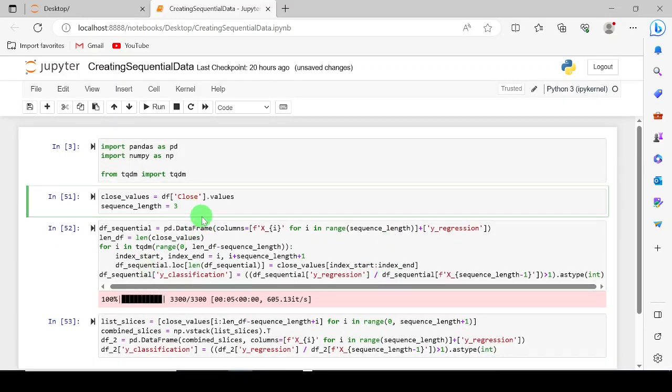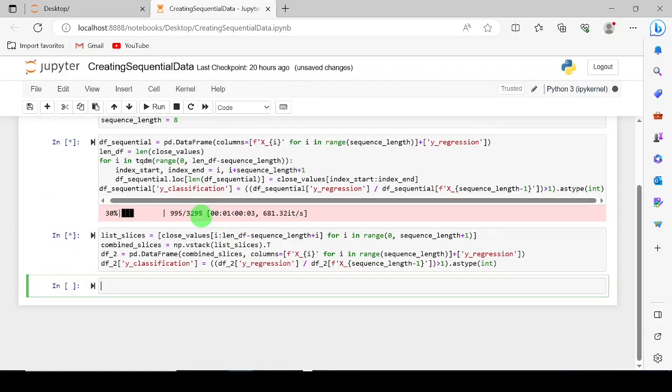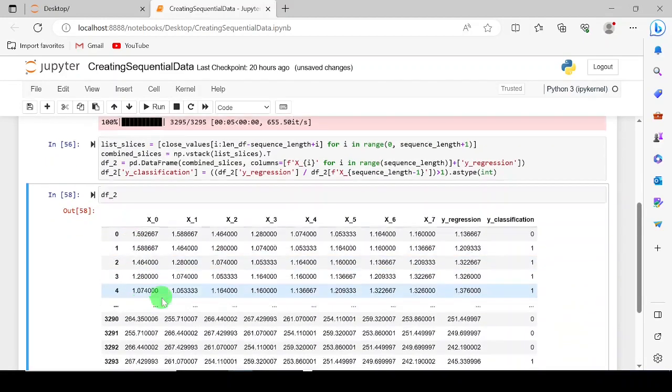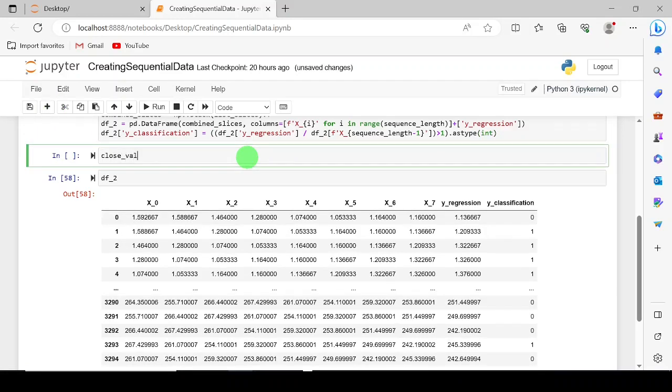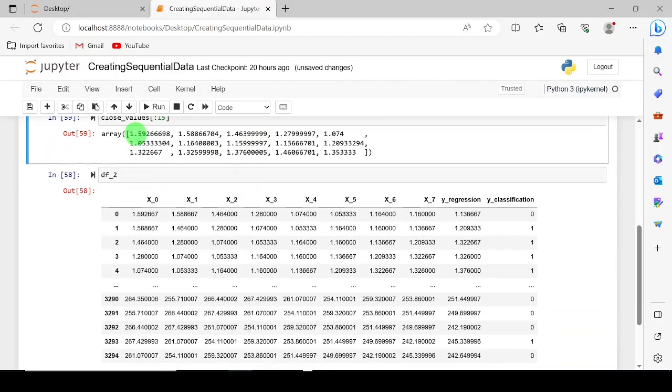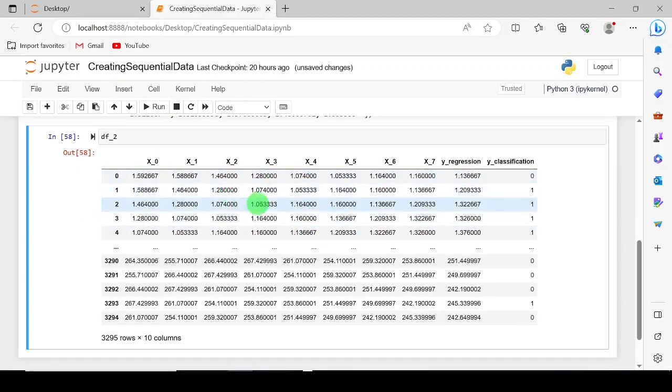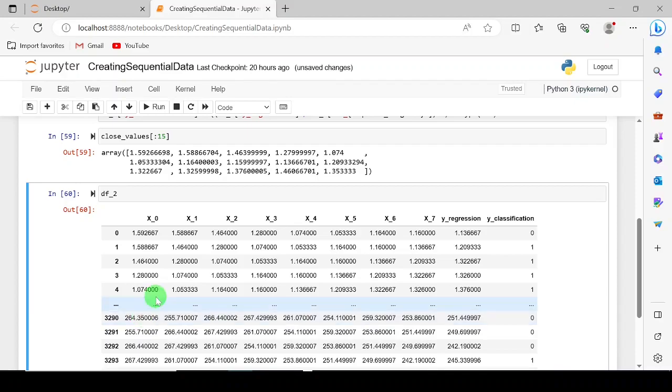Now I'm going to show you what it looks like for a high sequence length, and because we've generalized it, it'll work the same way. Just wait for this to run, and let's take a look at df2, for example. And there you go, you can see that it works for any sequence length. This is a sequence length of 8, and if we take the first, I don't know, 15 closed values: 1.59, 1.59, 1.58, 1.58, and so on. You can take a look at these values closer if you don't believe me, but they work the same way. Anyways, that is how to create sequential data.